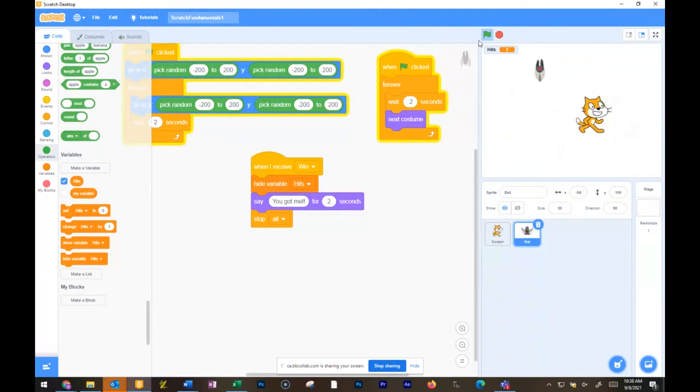So let's try this again. We should have made it less than 15. Getting close. Okay, 15. And you notice that the hits variable disappeared. The bat says, you got me for 2 seconds. And then the program should be stopping here, but for some reason it's not. I think that might just be a bug, because it was continuing to do that for longer than 2 seconds. But the logic is fine.